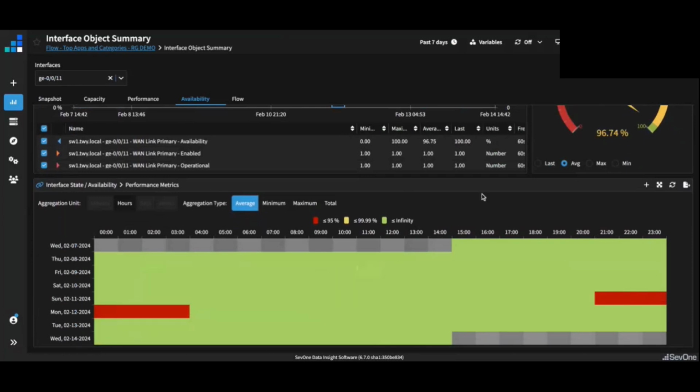There must have been, hopefully that was some maintenance or something. We could check. What about further back? One of the things that Brian briefly touched upon was that we store a lot of data as polled data.